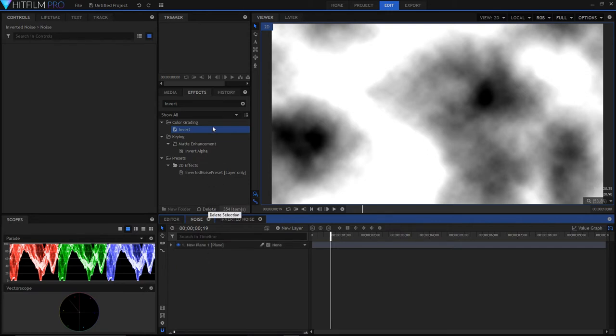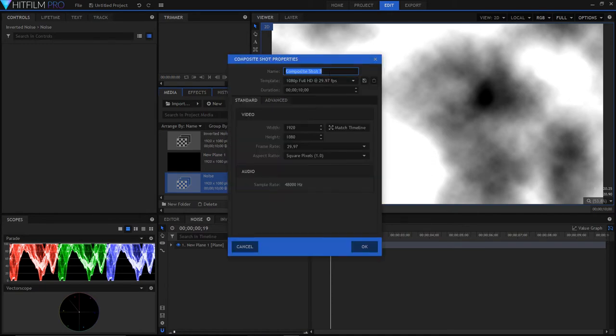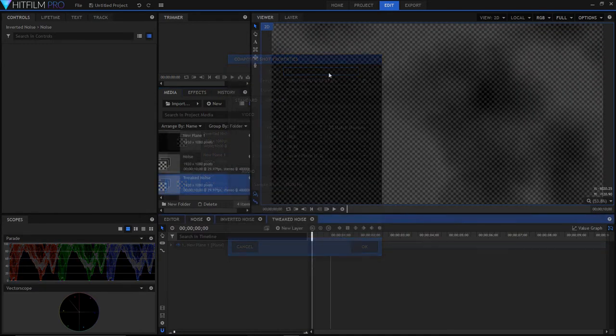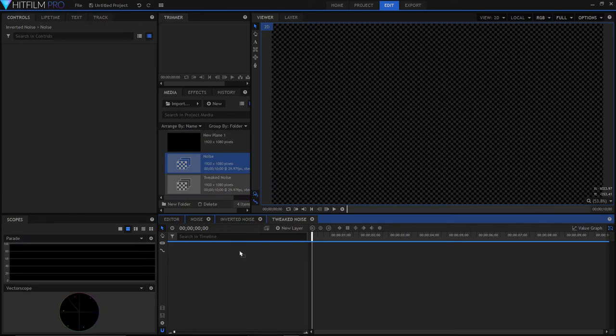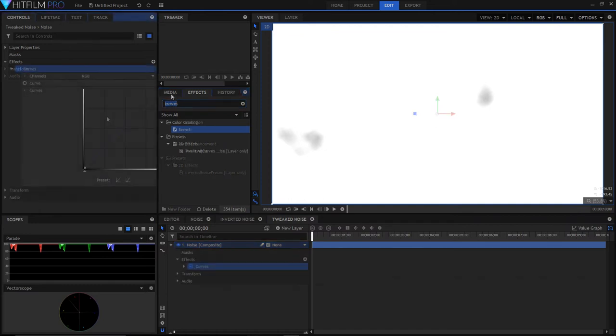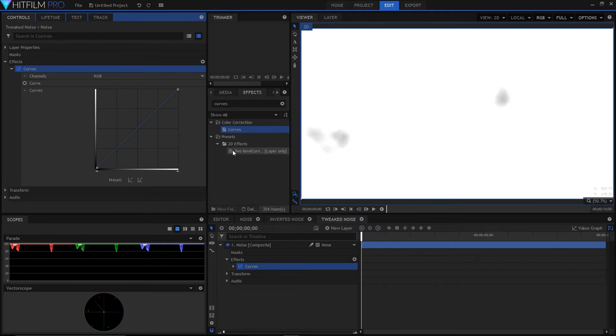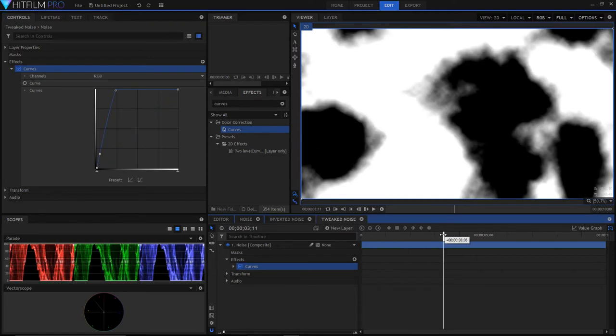So we're going to create another composite shot, and I'm just going to call it tweaked noise. And in that shot, we're going to put our noise. And then we're going to tweak this by simply adding the curves effect. We're going to do something that looks kind of drastic, but we're going to add a couple of points to the curve. If I move it further in, you can see what we're doing.